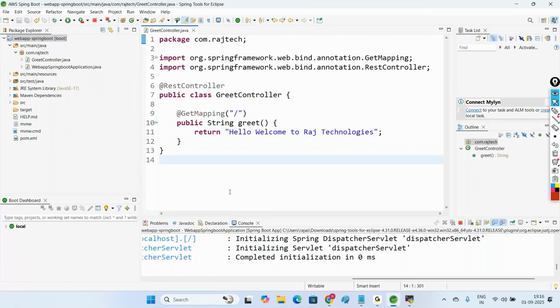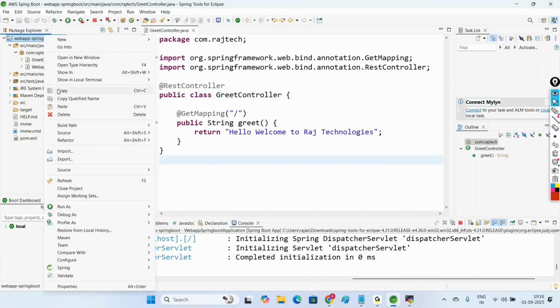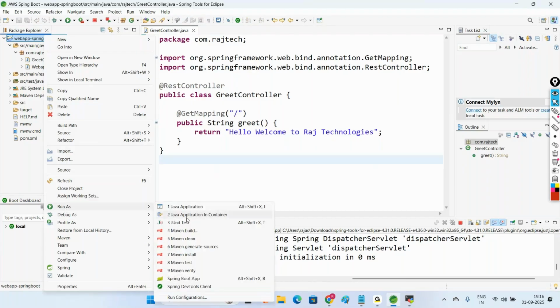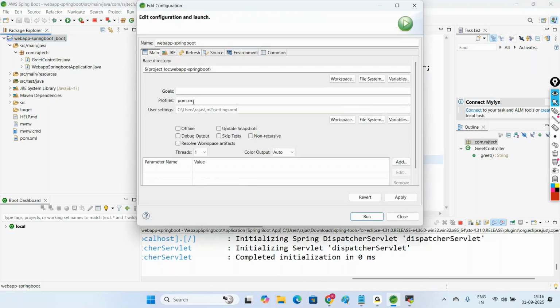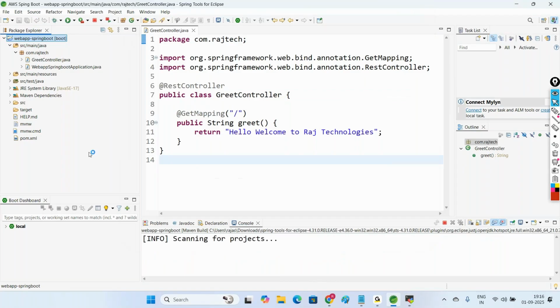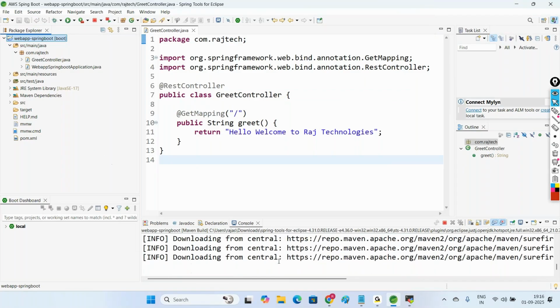So how to package this Spring Boot application? Right click on your project, go to Run As, and choose Maven build. What are the goals here? Clean package. Hope you remember this, we have discussed it in Maven. It's going to create a jar file for us. When we click on run, under the target folder it's going to create a jar file.